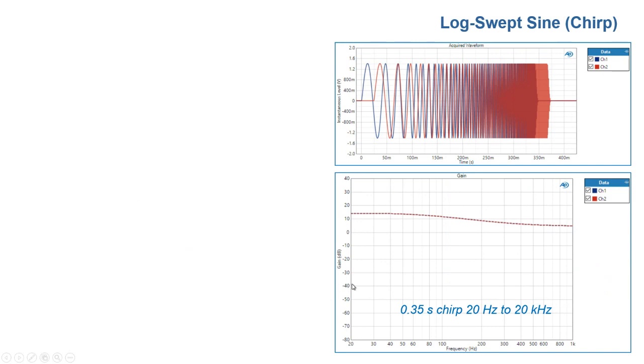Another way of doing a fast frequency response measurement is with the log swept sine chirp. So this is, as you can see, a sinusoid, but it increases continuously in frequency from low to high, and it's a logarithmically swept sine chirp. We're showing the frequency response here of a device swept in 0.35 seconds from 20 hertz to 20 kilohertz. So it's very, very fast.